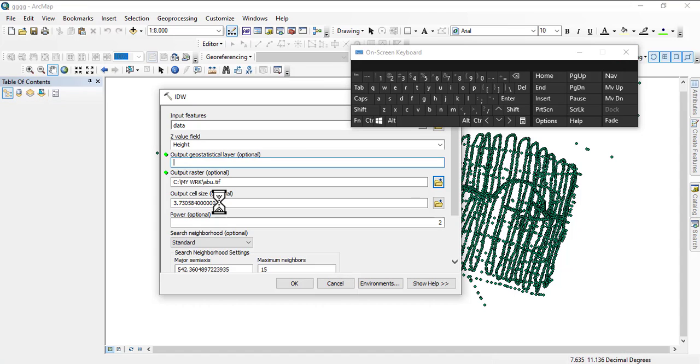Okay, so next you will go to environment. But this time around, we don't have anything to set. So just click OK. You don't need to do it. Just click OK.